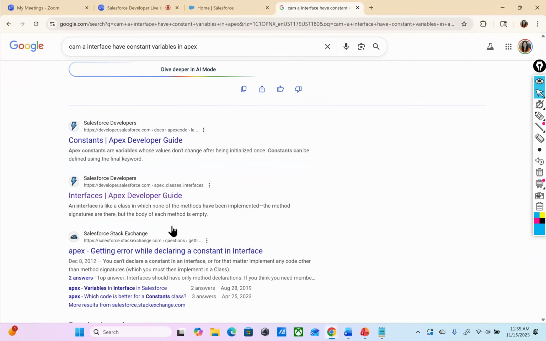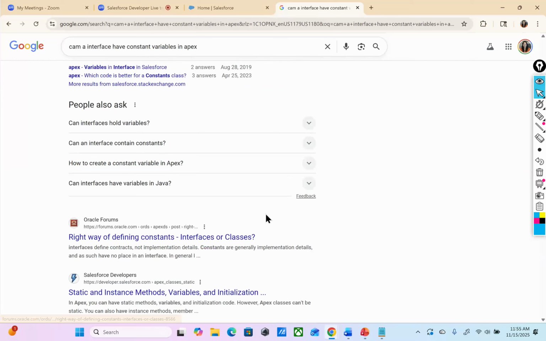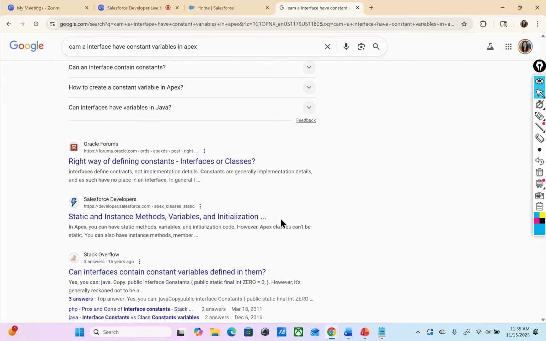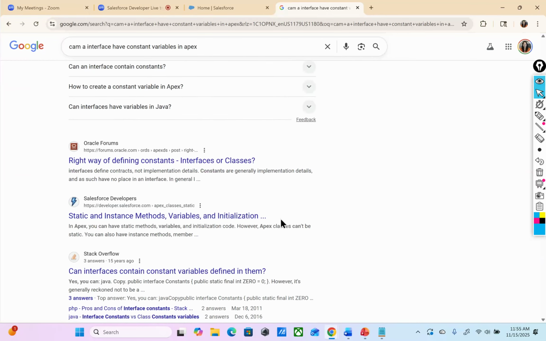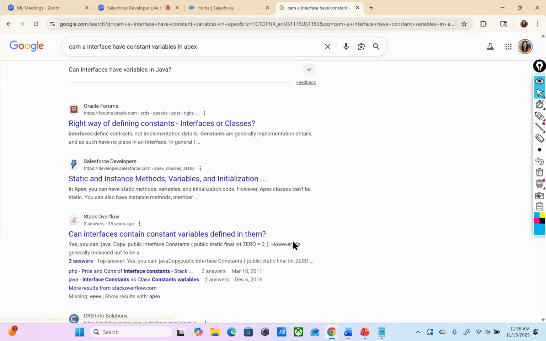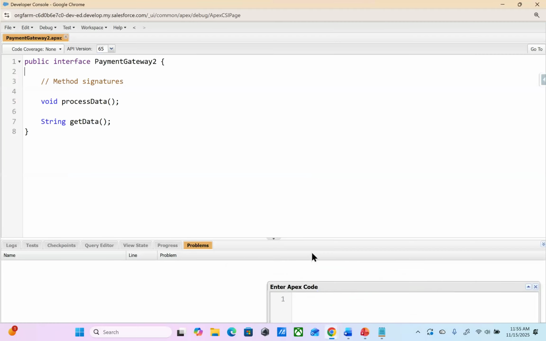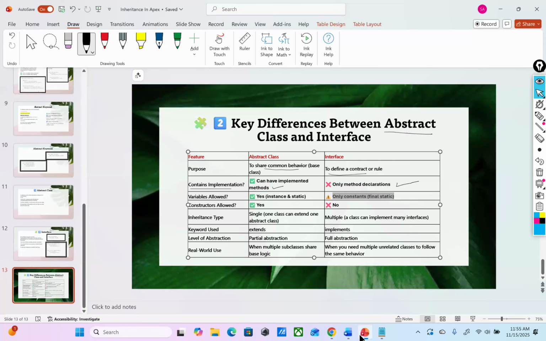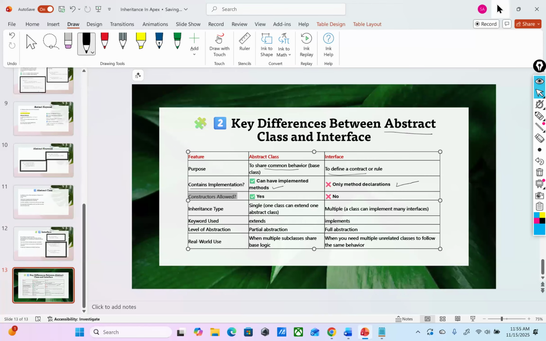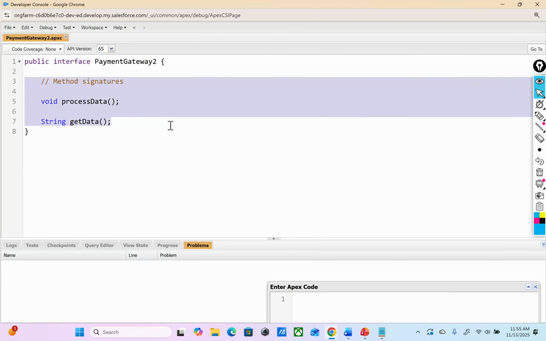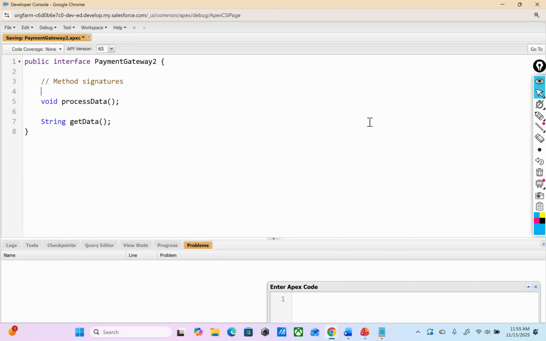Yeah, looks like you can't. You cannot have that. In Java you can, but not in Apex, it looks like. So I'll take that back. This is not right. Variables are not allowed. In a class it is allowed, but not in an interface. And if something doesn't work, I'll let you know tomorrow. But I think you cannot define a constant even in an interface.